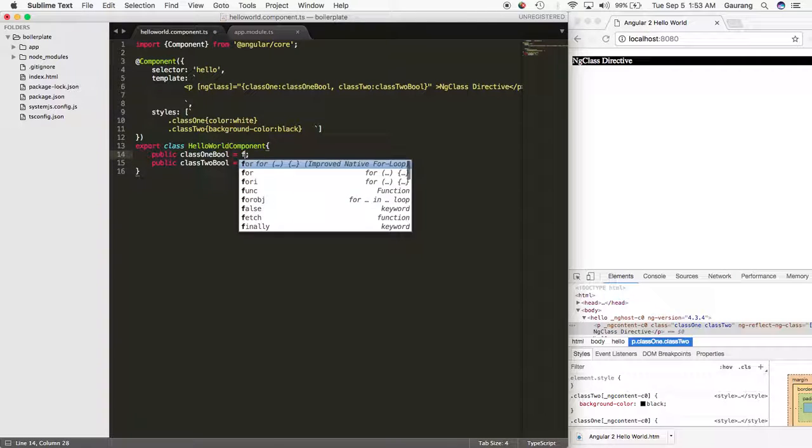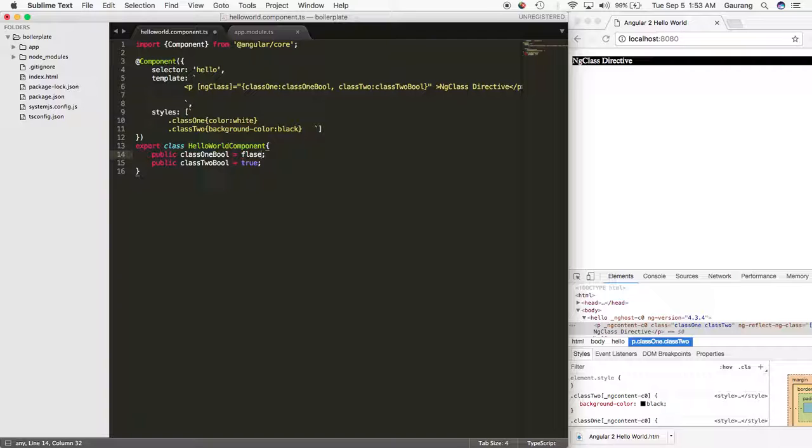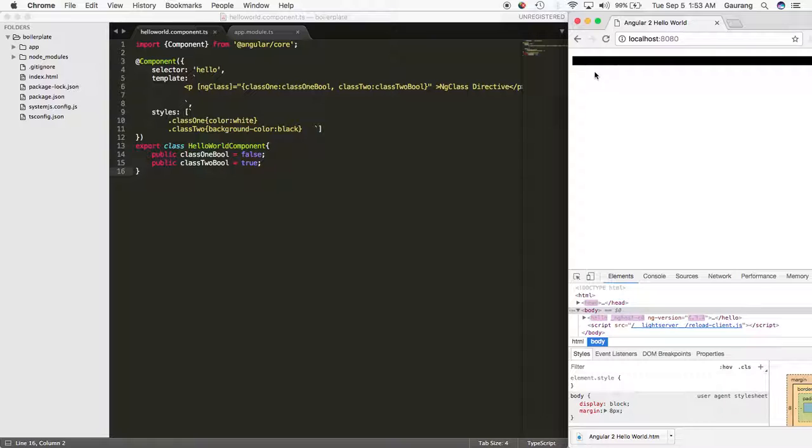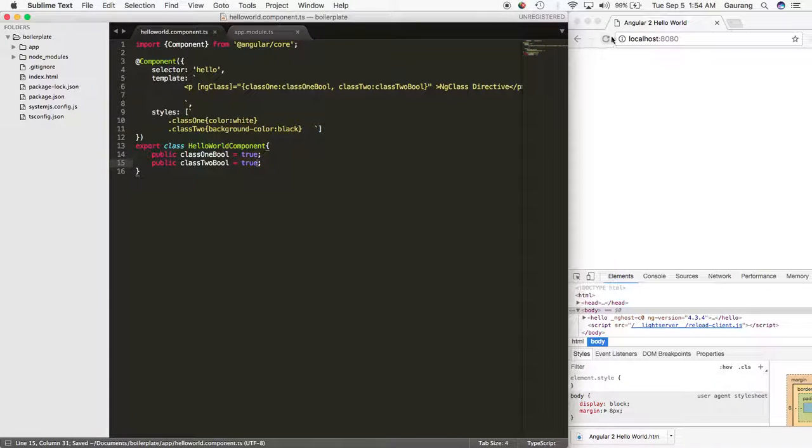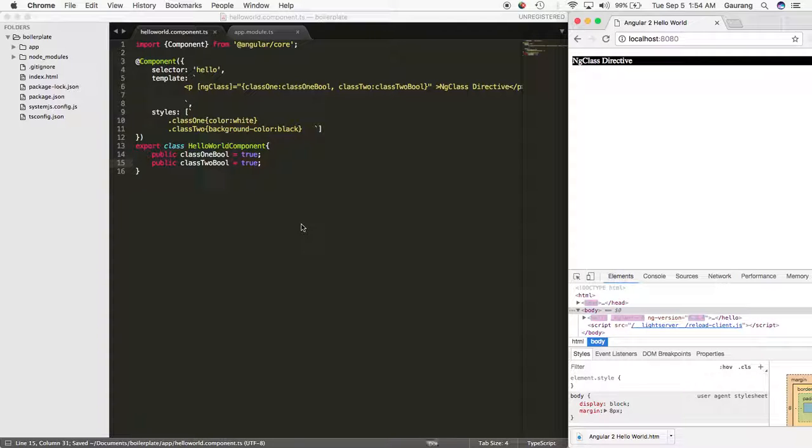It completely depends on what truth value it has. If I put it as false, then class 1 would not be applied, but class 2 would be applied. Class 2 is nothing but background black, and white would not be there. So if I refresh it, you can see it is not visible because black is camouflaging over here. I'll put it true again, and again I put this particular as black. Again it would be camouflaged because the background is also white, so there's no use showing this particular thing. So it is handled by nothing but the truth conditions. That's how the bindings to the directives are done.